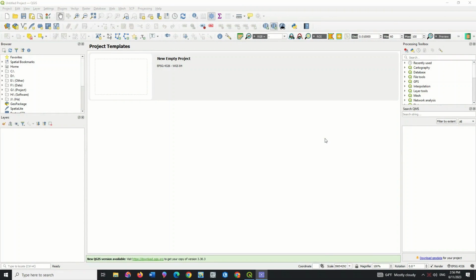QGIS is a free and open-source cross-platform desktop geographic information system application that supports viewing, editing, printing, and analysis of geospatial data. In this video we go to QGIS software and show you how to use this powerful software from A to Z. So stay with us and let's get started.